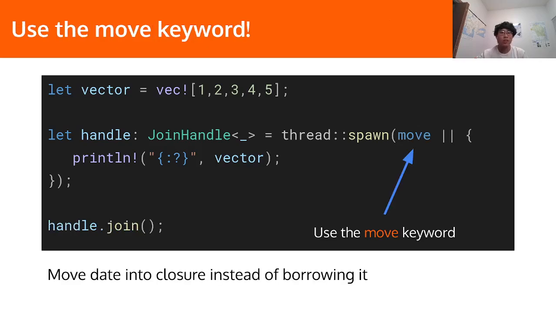So what happens here is that we need to use this keyword called move, right? Recall from the borrowing and ownership lecture that when you move, you are transferring the ownership from here, which is in the parent thread, into the closure, right? So that's called a move. We move from the parent thread into the closure.